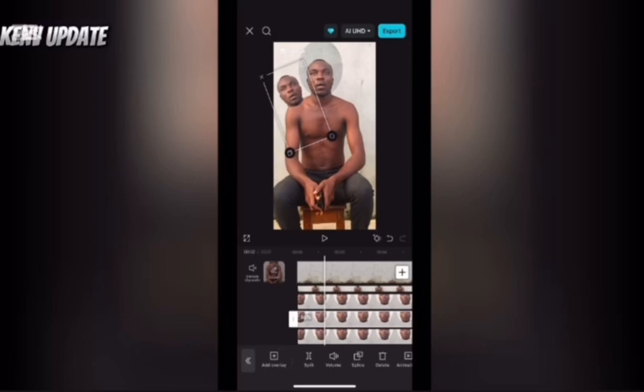Look at it. You now have 2 heads. Then after that, you click on the last layer. Then you drag it out now. Turn it and place it on your shoulder again. You now have 3 heads. That is how to create this video.